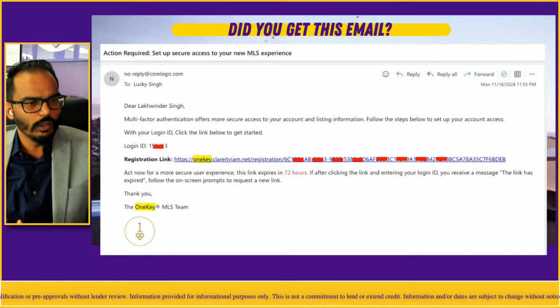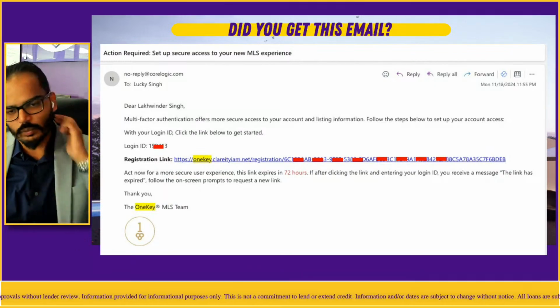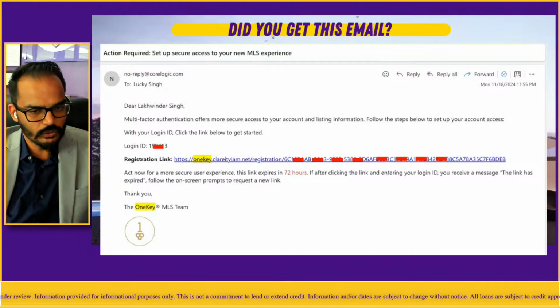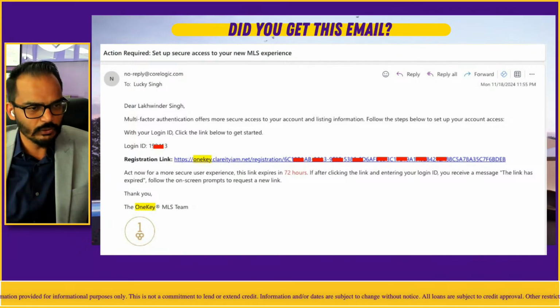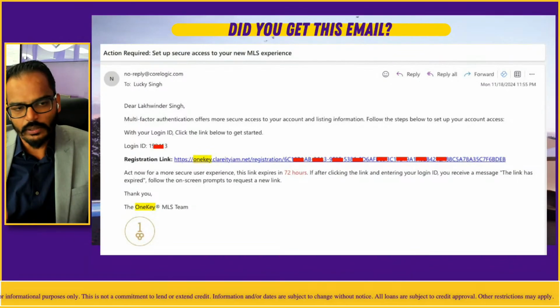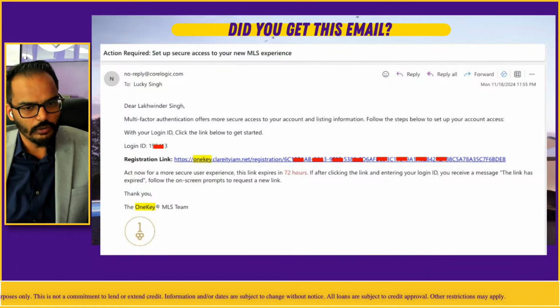Your username or your login is still going to be the same as what you are using for your Stratus. Usually just the numbers. Mine is 199413, but whatever your numbers are.